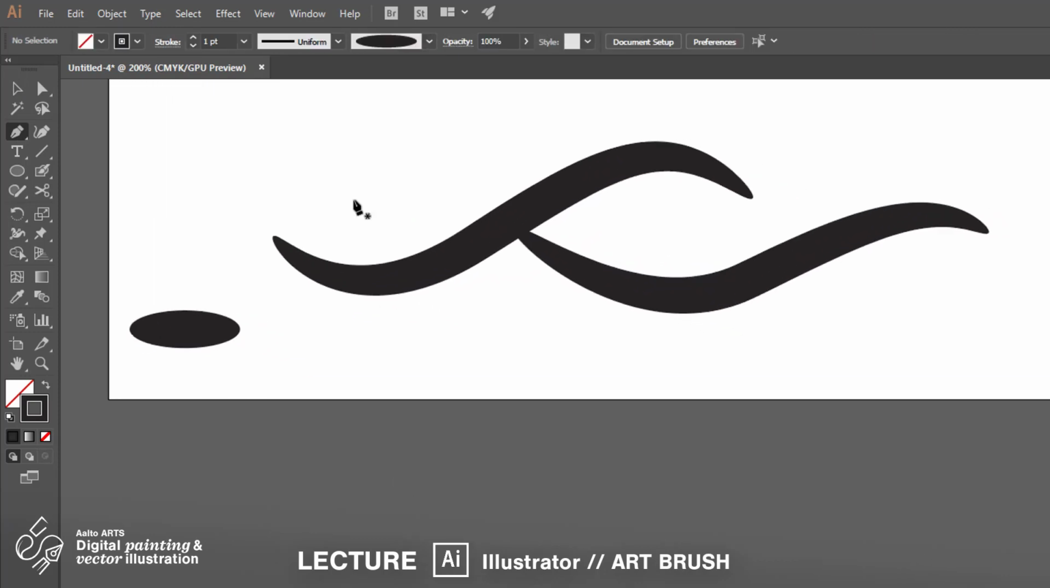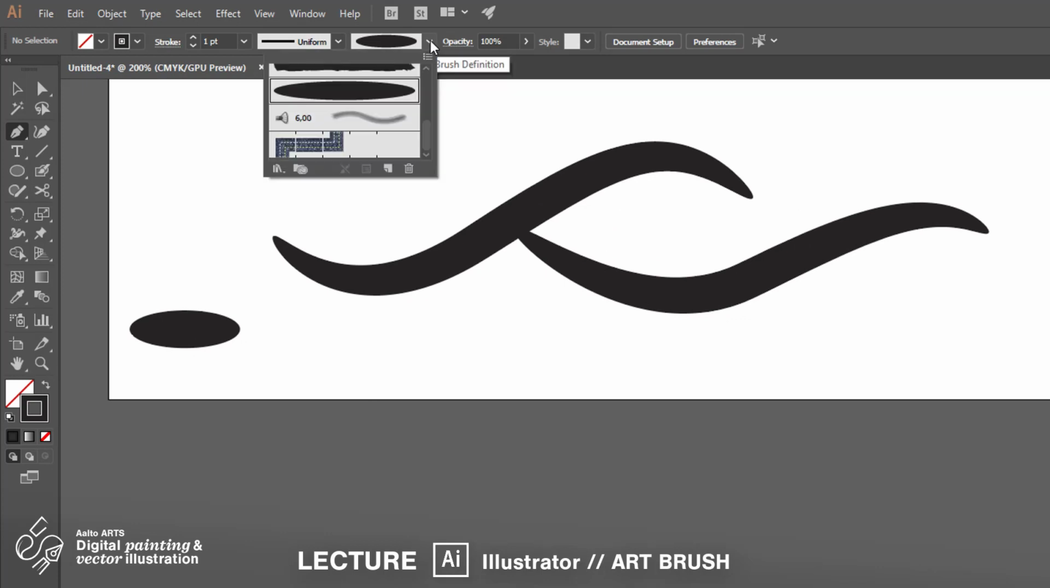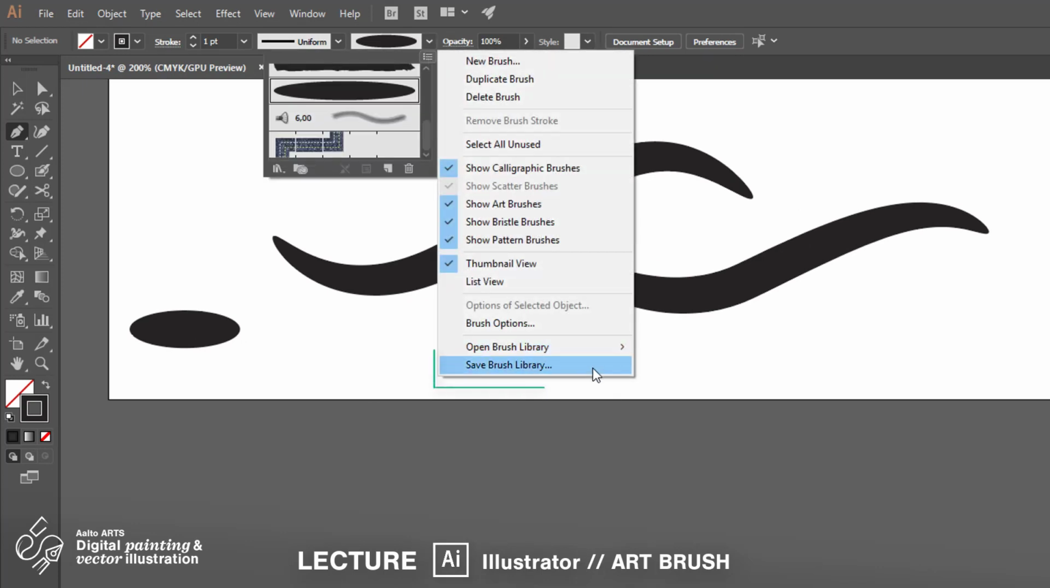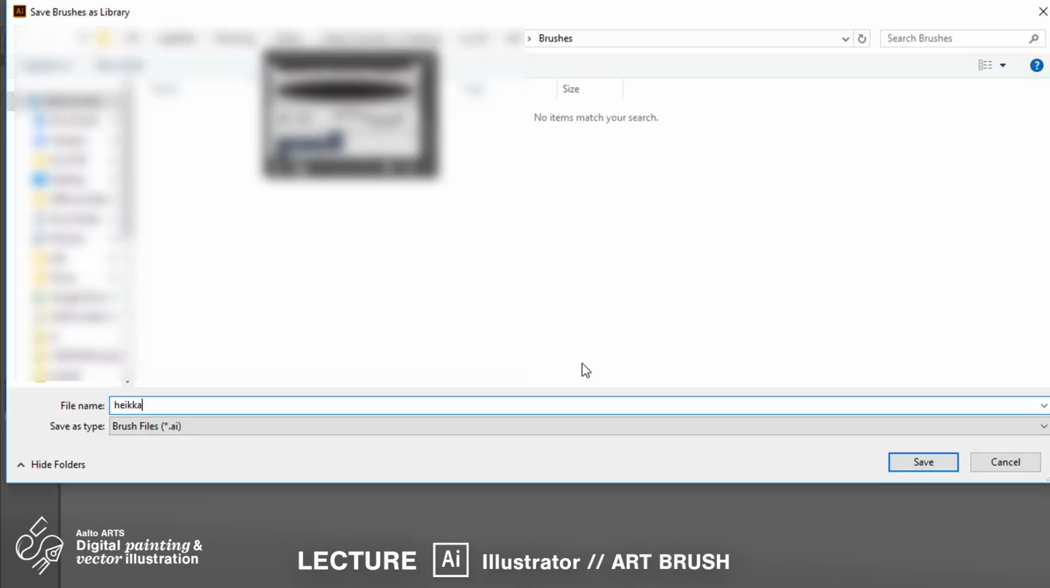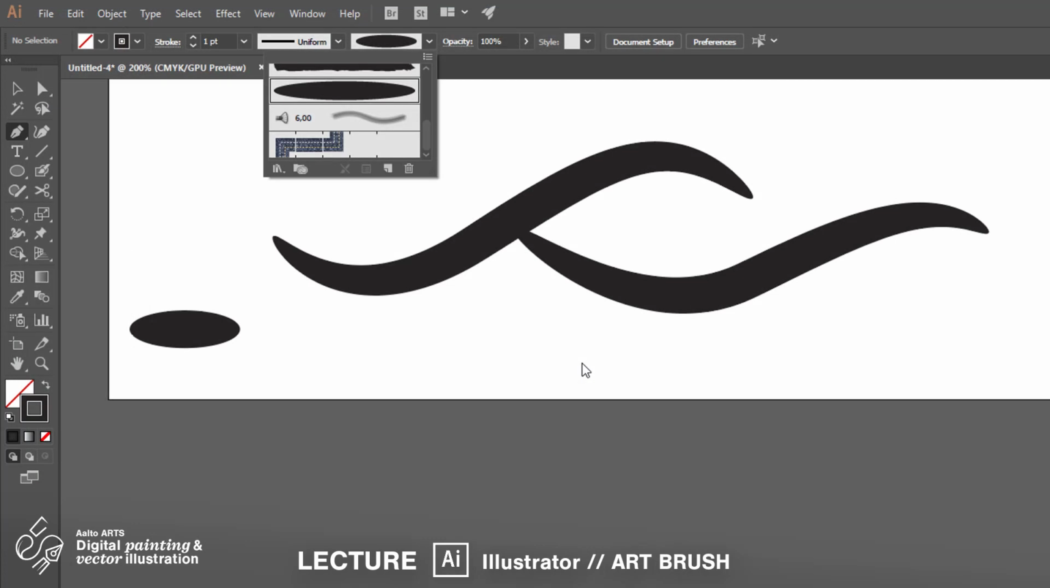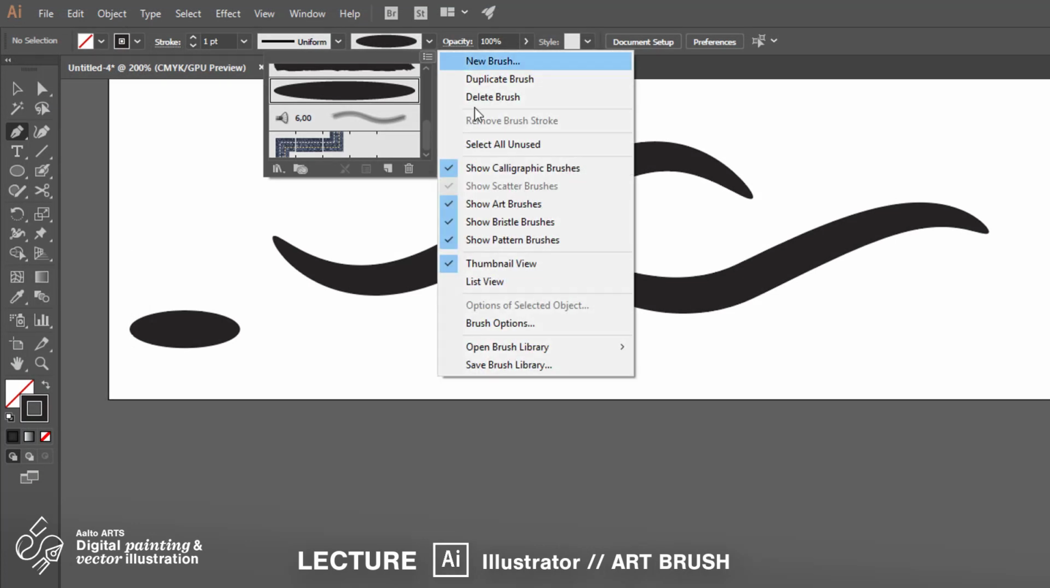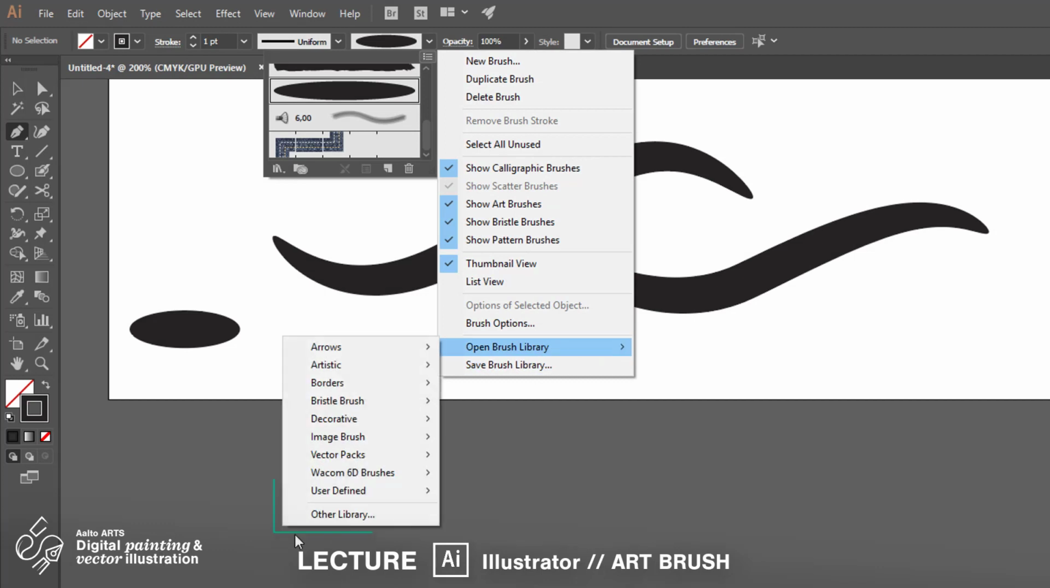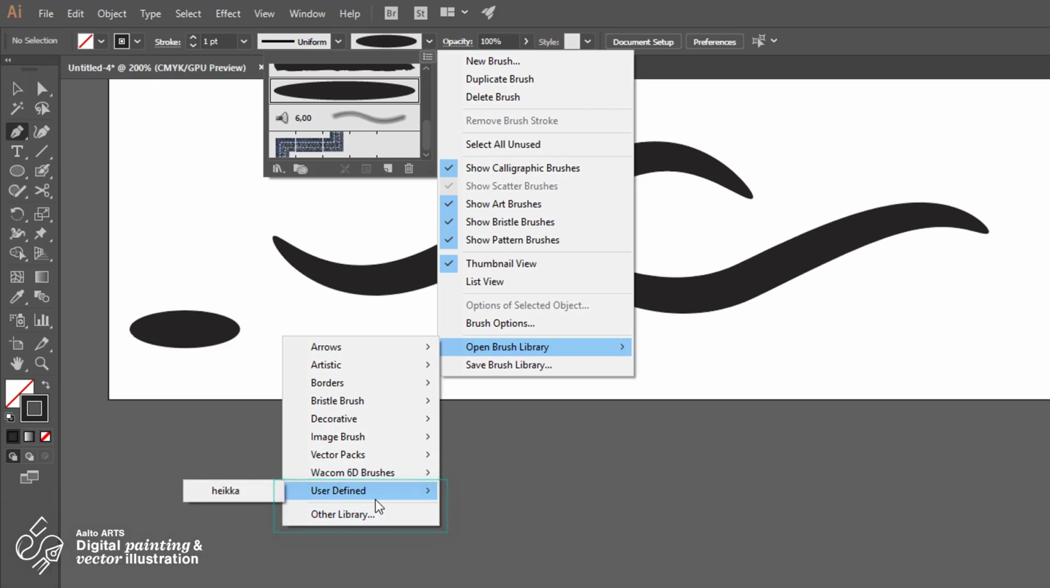If you have created nice-looking brushes, you can save them. Click on the extra menu on the brush menu and save brush library. Later on in other documents, you can load these brushes. From the extra menu, open brush library and user-defined or other libraries.